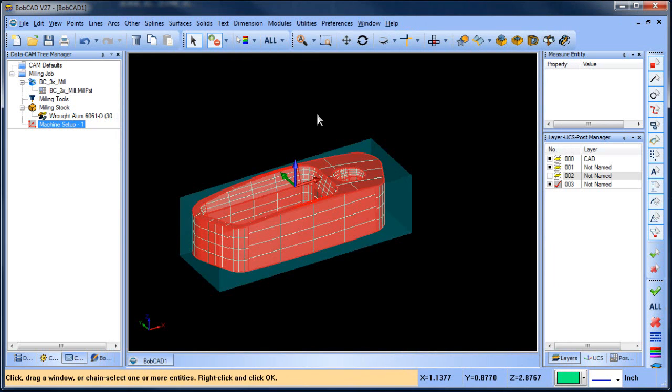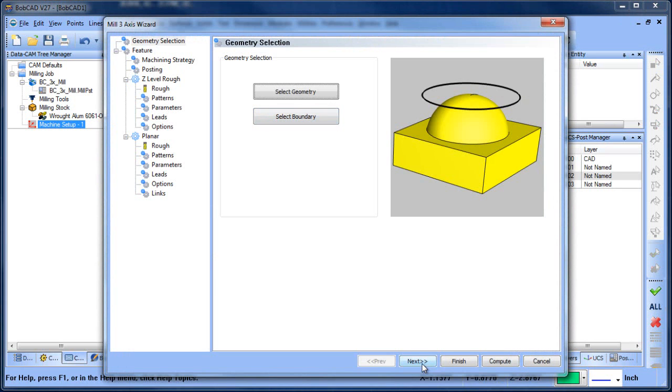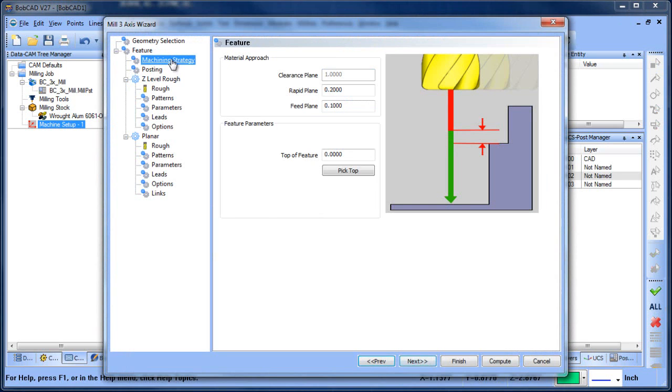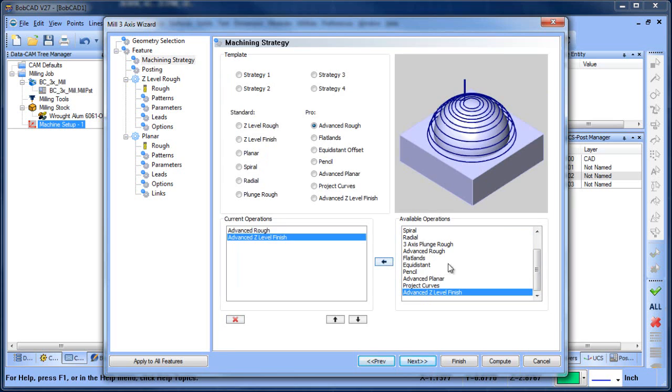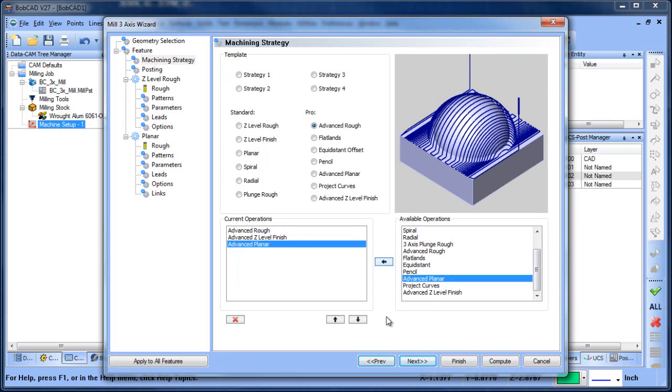And I know every time I go through a part, I start from scratch. I really shouldn't do that. I should be loading in strategies that I've already set up. But, we'll go through this. So I'm going to do an advanced rough. After I do the advanced rough, maybe I'll do a Z-level finish. We'll do an advanced Z-level finish, and then maybe I want to add a planar toolpath in there as well.